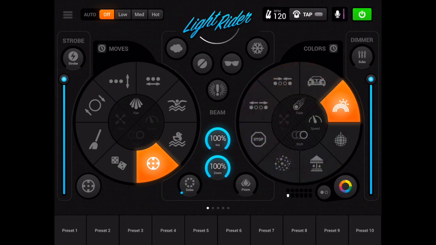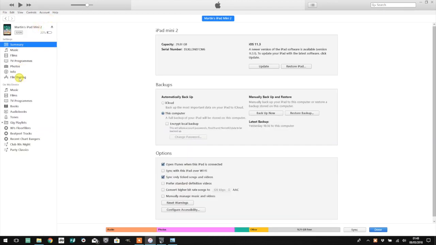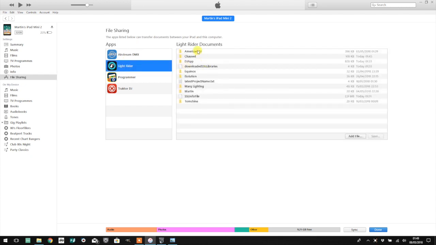Okay, right, so that's it for the iPad view. Now let's go and look at how we download the profile from my iPad to my laptop and change it using the Scan Library Editor. Okay, so I've now connected my iPad up to my laptop, started iTunes, and I'm going to look for the little iPad icon near the top left next to the music dropdown. If you click the iPad icon, then look down for file sharing, select Lightrider in the list of apps, and you should see all of the folders and files used by Lightrider currently on your iPad.